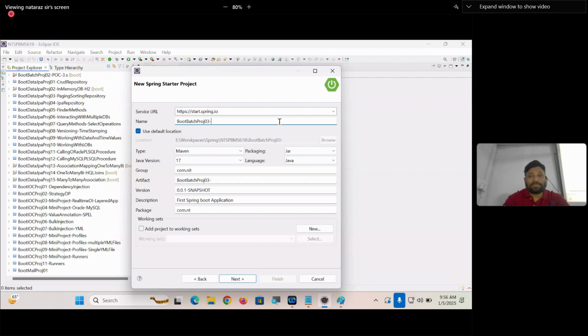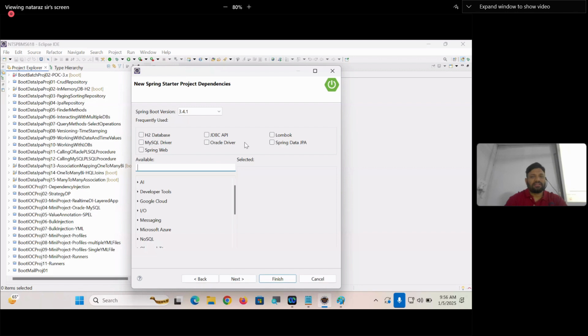Boot batch pros 3, CSV to DB. That's a CSV file to Oracle DB. That's great. I want Lombok, Oracle driver, Data JPA, but the most important thing is Batch.